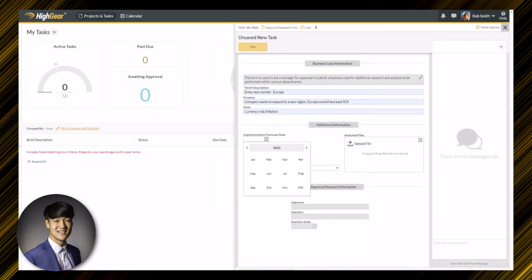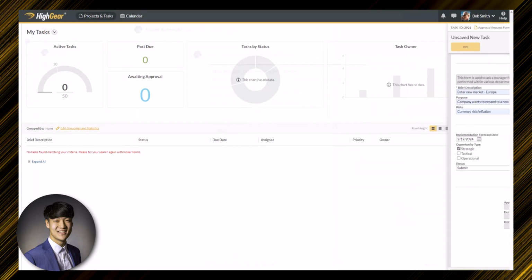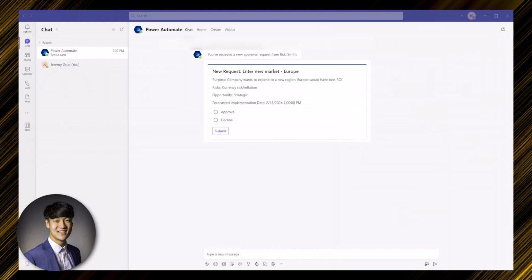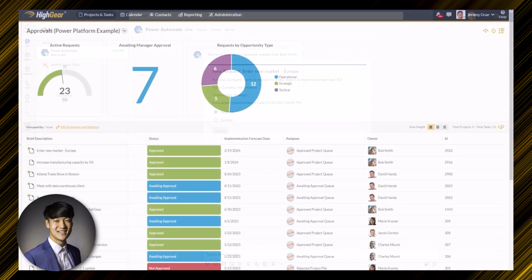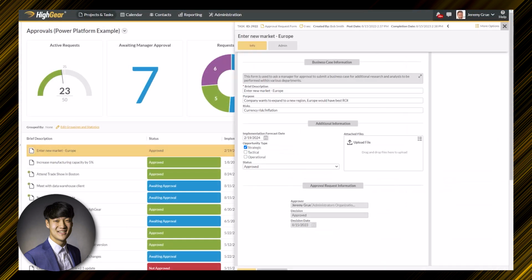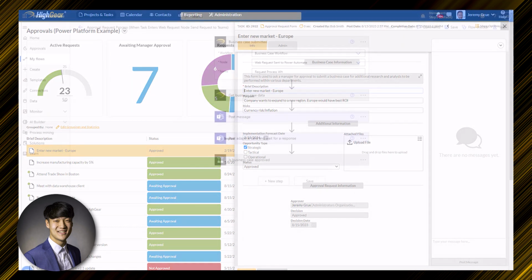In the example I'll be demonstrating, a business case approval form will be filled out in HighGear. An adaptive card will be sent to the manager of the form submitter in Microsoft Teams, where they will be able to approve or decline the request. When the manager submits their approval decision, the approval form in HighGear will be automatically updated to reflect that decision.